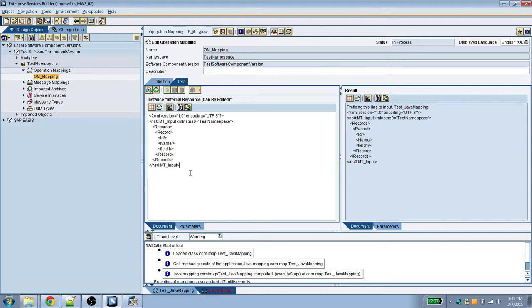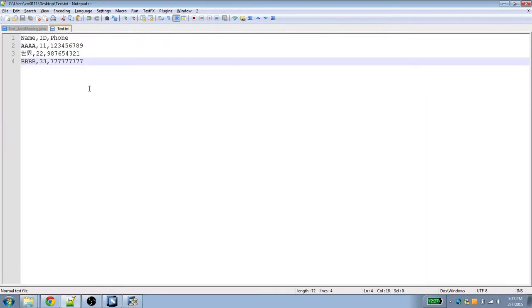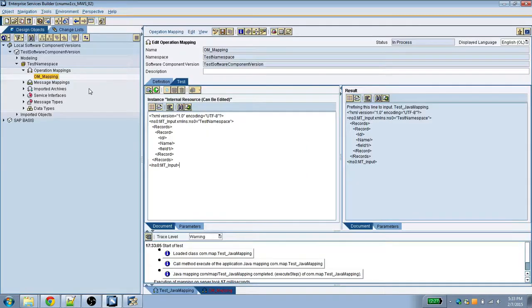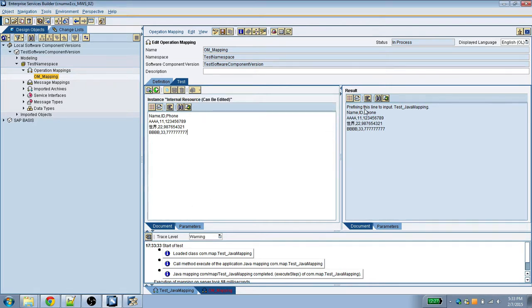Let's take non-XML input. This is a text file. Again, prefix line is added to output. As you can see, Java mapping can handle non-XML input, but message mapping and XSLT cannot handle non-XML inputs.